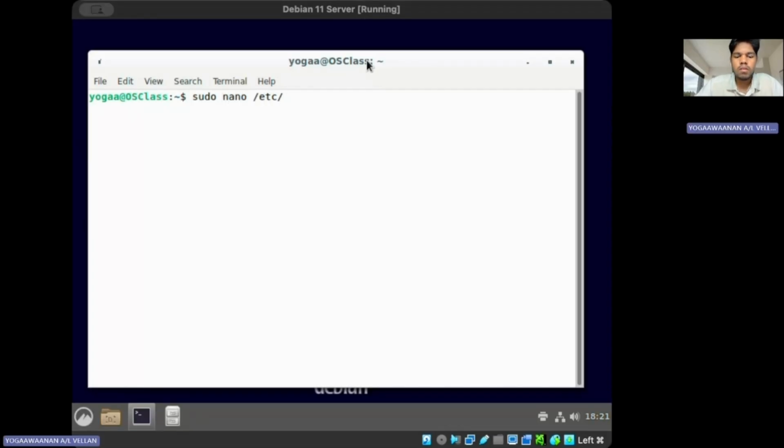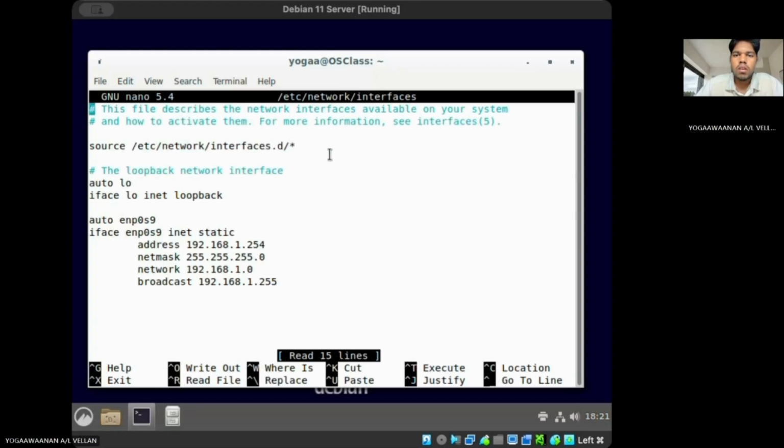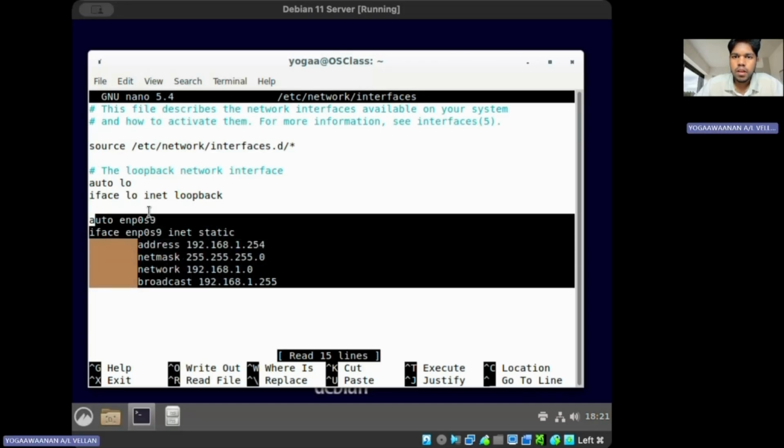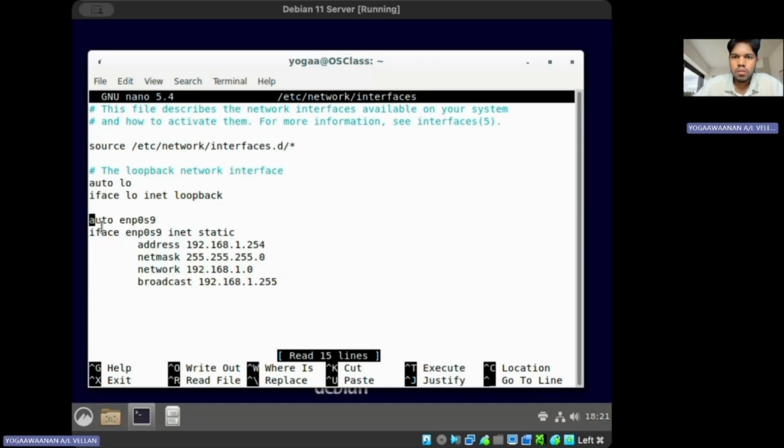So sudo nano /etc/network/interfaces. We have to edit this file. So insert the password and then we can see there's this file. At the bottom of the file we have to add this.